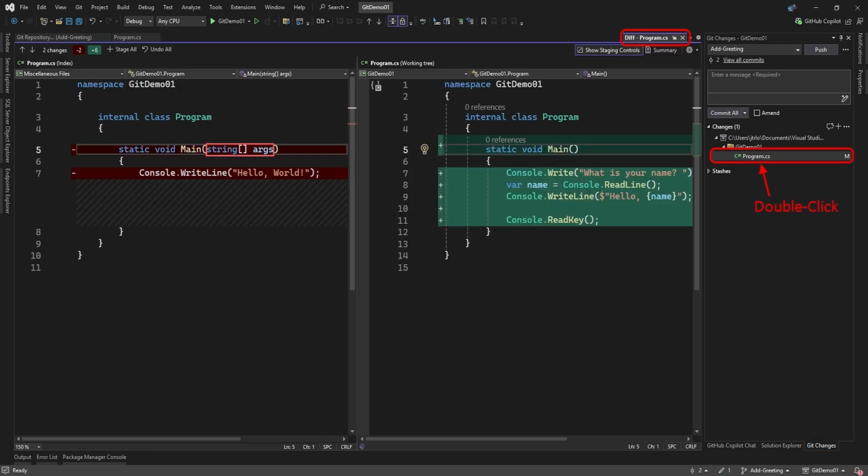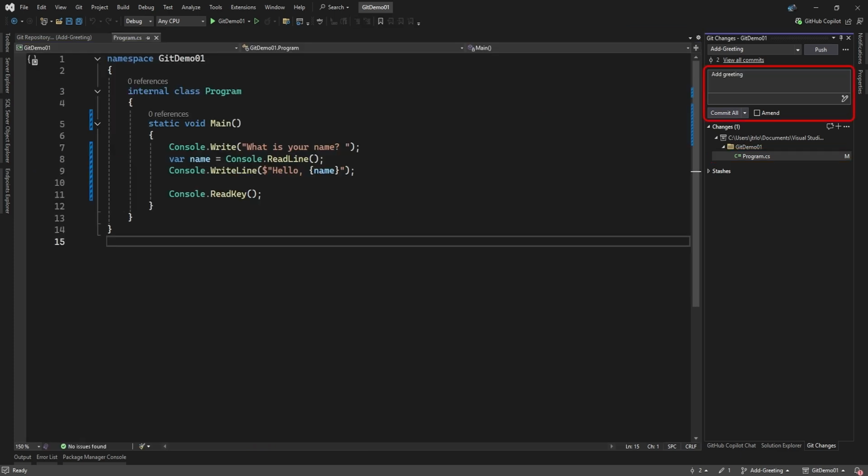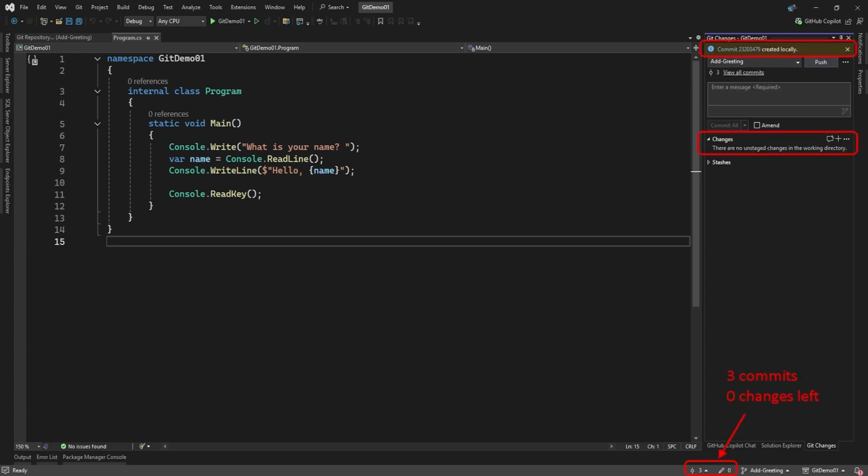We'll discuss the staging area in a bit. If you double-click the file that was changed, the Differences window will open again for you to inspect the alterations. For now, we're going to skip the staging area and commit the changes directly. You have to add a commit description. On a side note, if you like, the little pencil in the commit description box will let AI generate a description for you based on the code changes. When you click Commit All, the commit is created and the change is removed from the list.